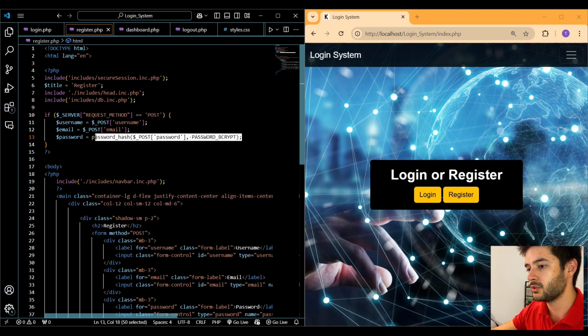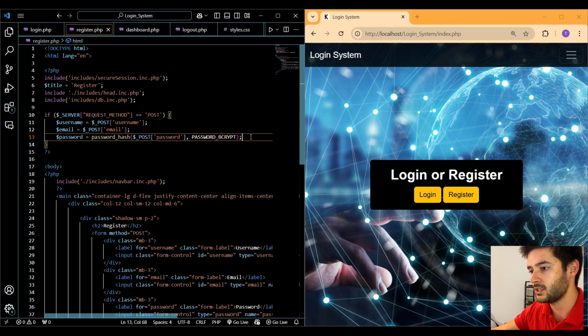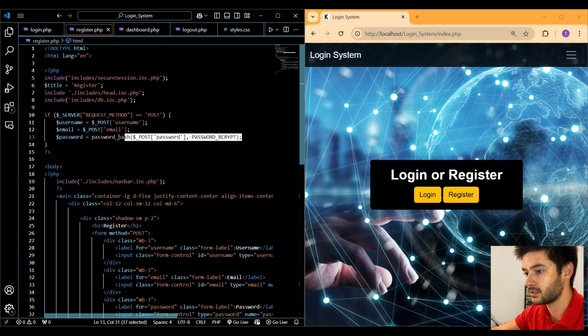So what this is going to do is when we register for a new account through this web application, it's going to encrypt the password and send it to the database, meaning anybody that goes into the database can't see the actual password because it's encrypted.